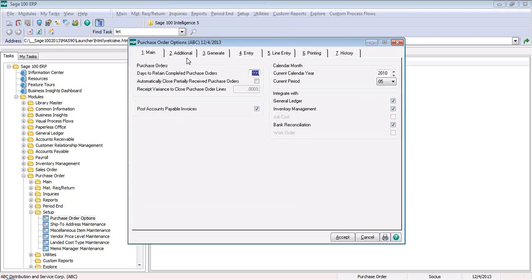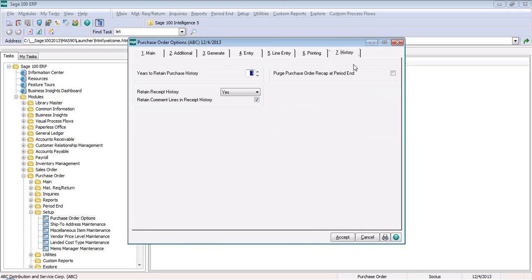The other thing that I might want to review is on the History tab. It says years to retain my purchase history. Do I want to retain receipt history? I can say yes, no, summary only, or until period end. Do I want to retain the comment line? And do I want to purge my purchase order recap information at period end? So year end is always a good time to review these settings. That way, if you want to increase them, you're not going to lose that history.